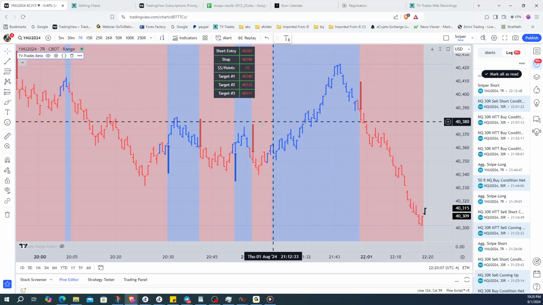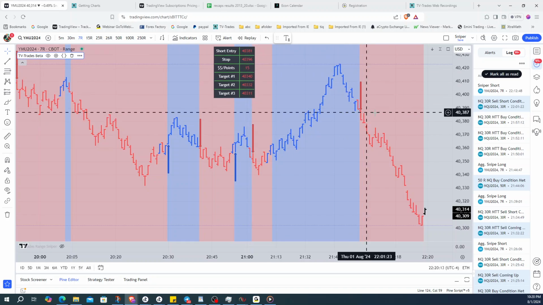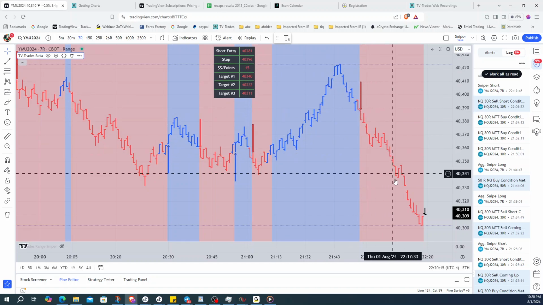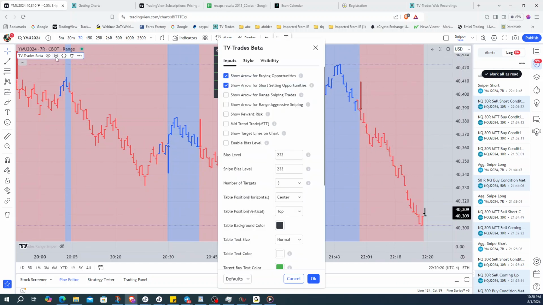So that is just for the regular TV trades. The reason I want you to do that is because it fills up the target table. So if you have a red one here, then you might want to consider only taking short snipes. Okay, so let's turn on the sniper.